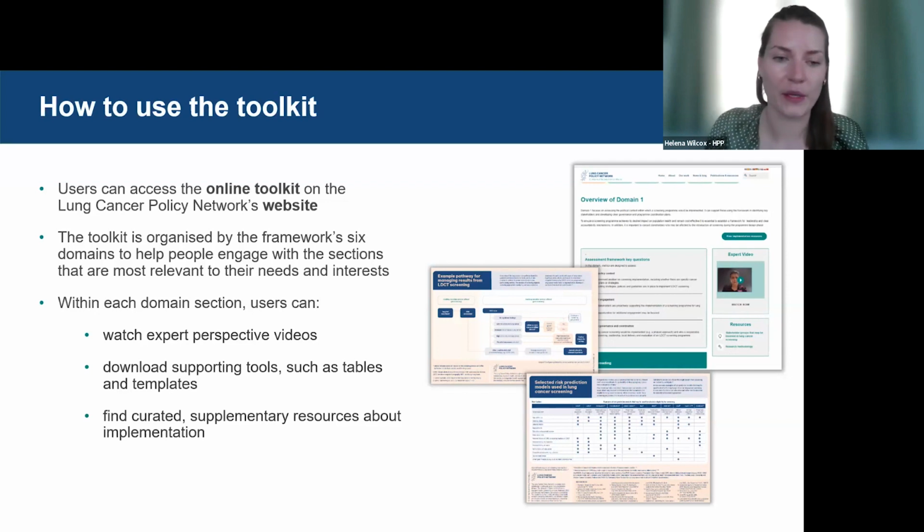And again, I'll go into more of the specifics around each domain of the framework in a little more detail in a moment. You can also find a really comprehensive library of resources that's been curated by the Lung Cancer Policy Network, and this includes, for example, guidance from different countries, publications and reports on lung cancer screening and implementation, all to help you identify some of the key considerations and begin to think about programme design for your own country.